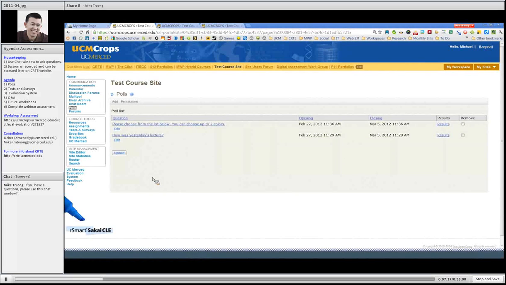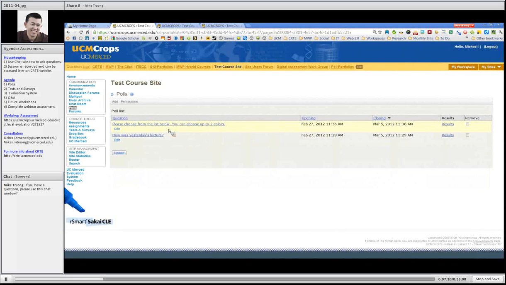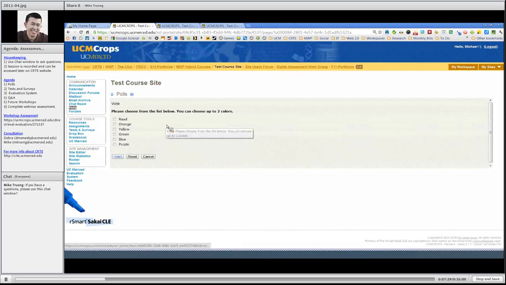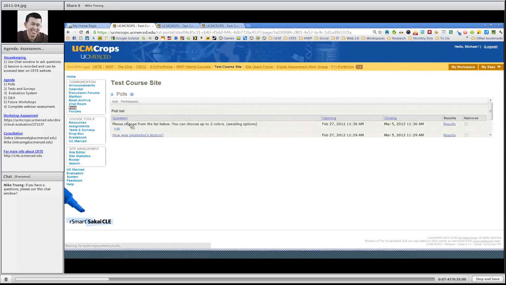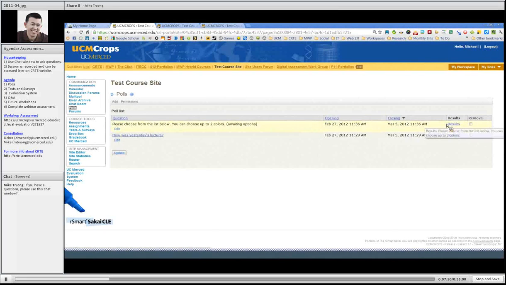So I have here two polls I've created. I will just show you really quickly what they look like once they're created, and then I will go backward and show you how to create one of these. The first question I have is simply: please choose from the list below. Please choose two colors that are your favorite, and you can quickly check one or two, and then when you vote, this will give the person a receipt, and then they can go back, and then here you can see the results are going to be tallied.